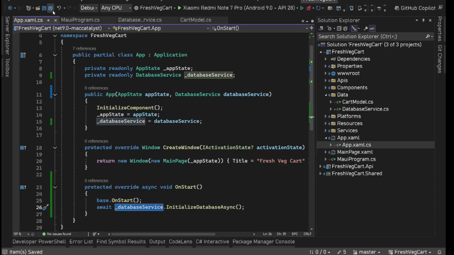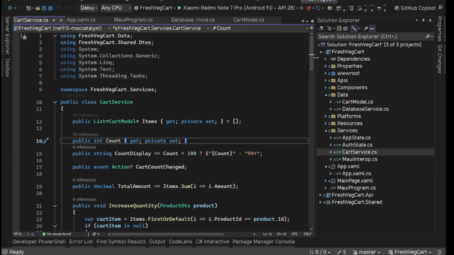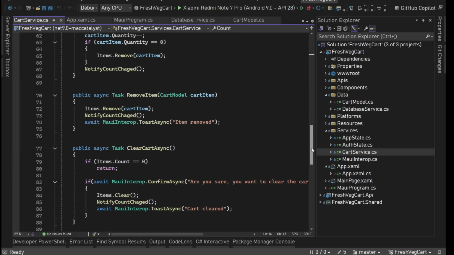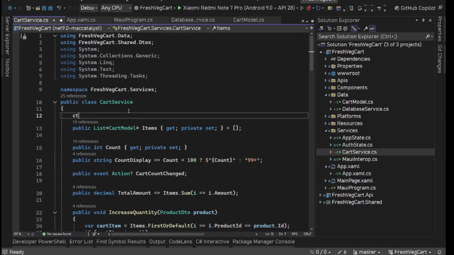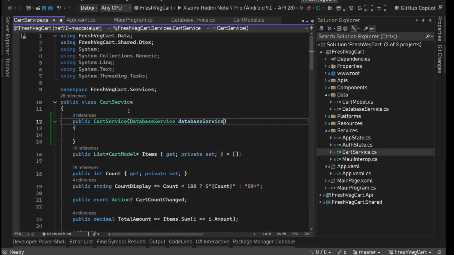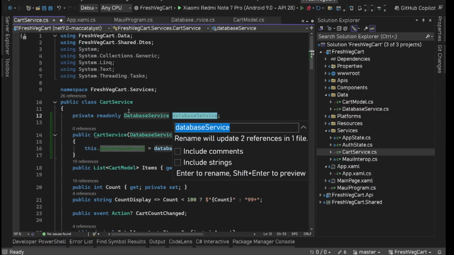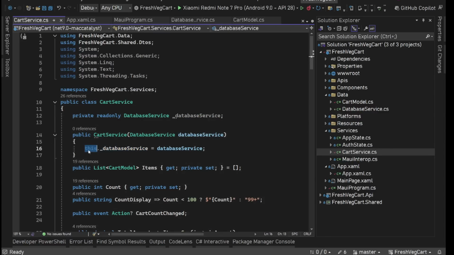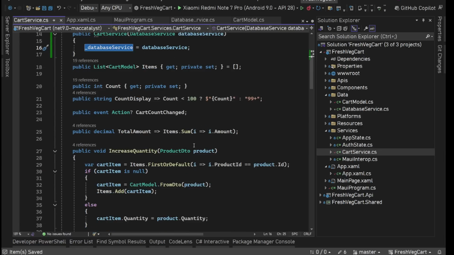Now we have our database service ready. We just need to consume it, and we are going to consume it in our cart service. In our service, we have our cart service. So here we are going to inject our database service. Do we have a constructor? No, we don't. So let's quickly add our constructor here. Add database service in it. So database service, database service, and let's have underscore prefix here. Now we are good.